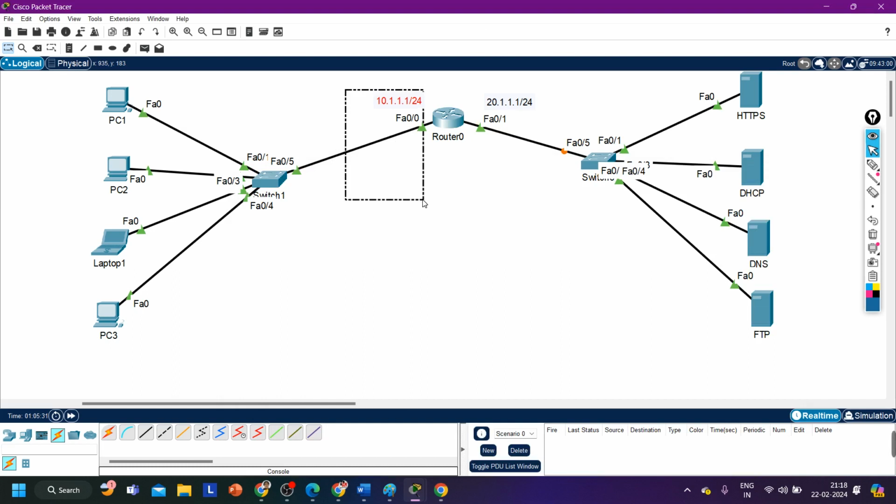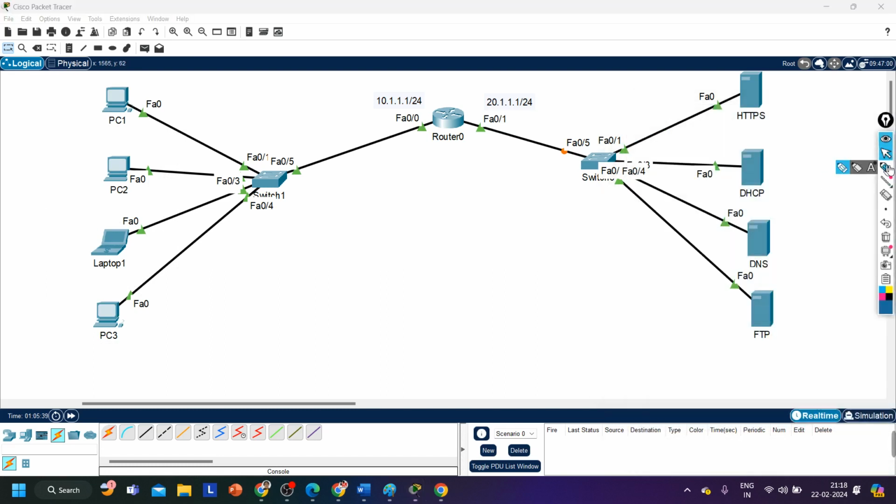Whatever IP address I am running on this router interface, guys, that will be the default gateway for all these users. If you are wondering what a default gateway is, we will discuss it, but for now let me tell you something about it. Default gateway is nothing but the exit point of your network. Let's say PC1 wants to communicate with the HTTP server. What is the exit point for PC1 to leave this network? What is the exit interface? This one. From this interface only it is going to go out, right? So this interface IP address will be the default gateway for this user.